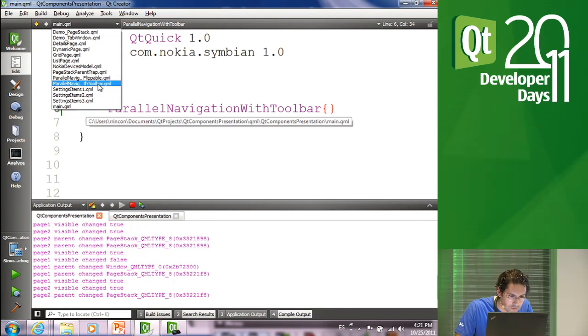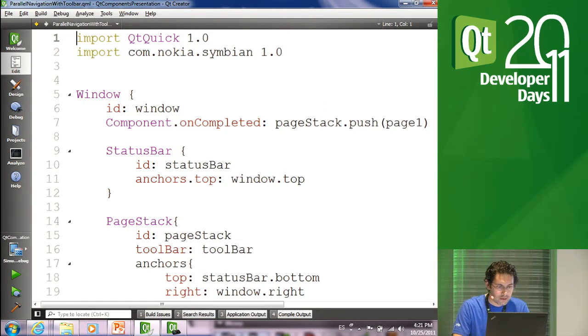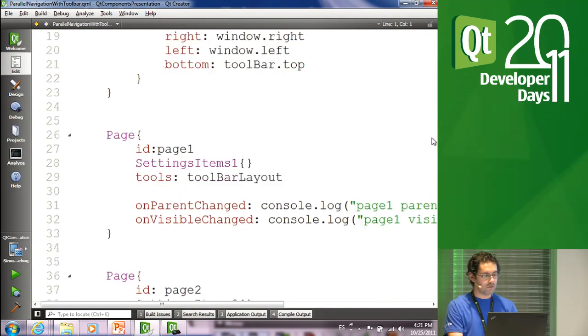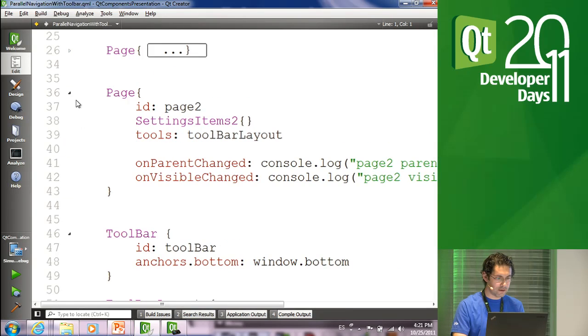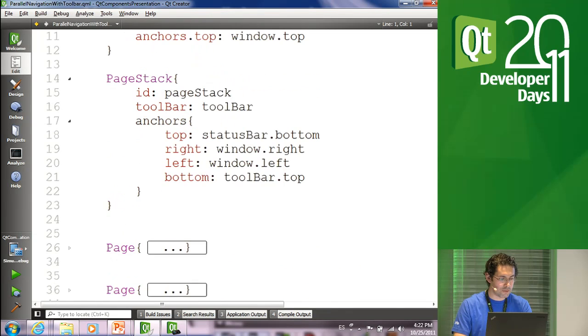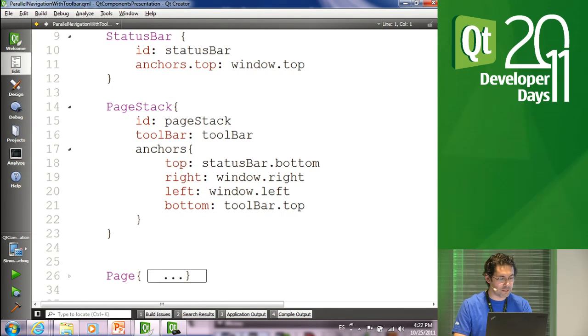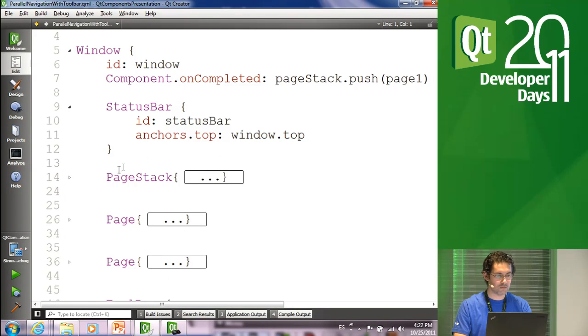So it's parallel navigation with toolbar. Let me close this for a while. And see, both pages have been defined here, so they are loaded from the very beginning. But let me ask you one question. Who is the parent of these pages? Who's the parent of these pages?